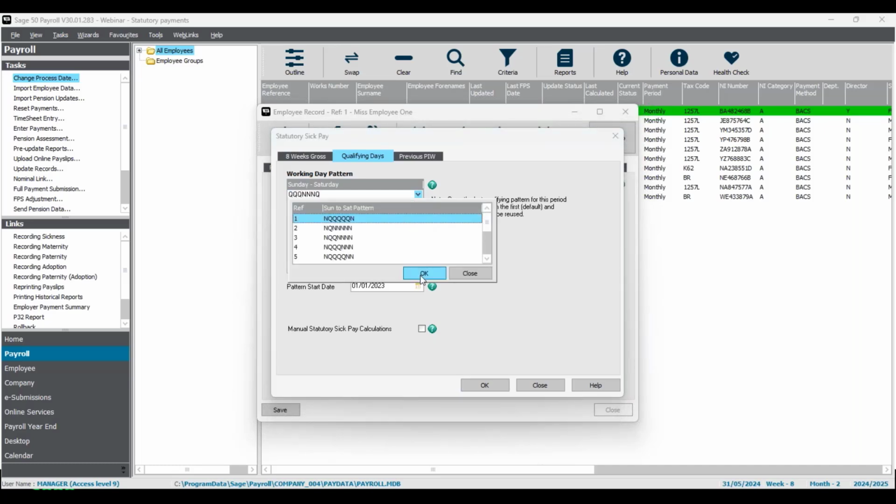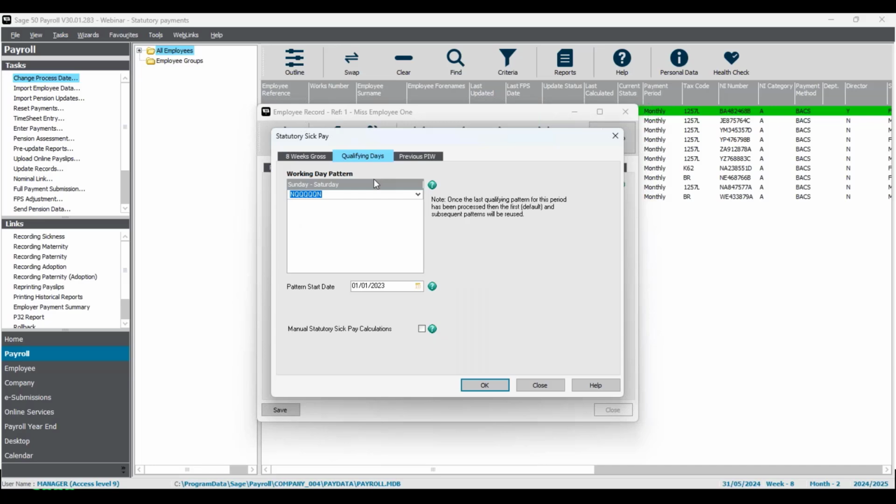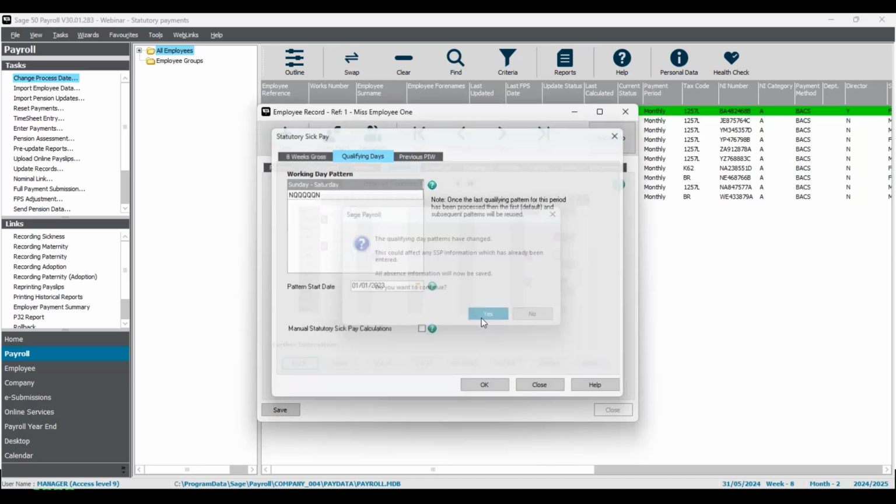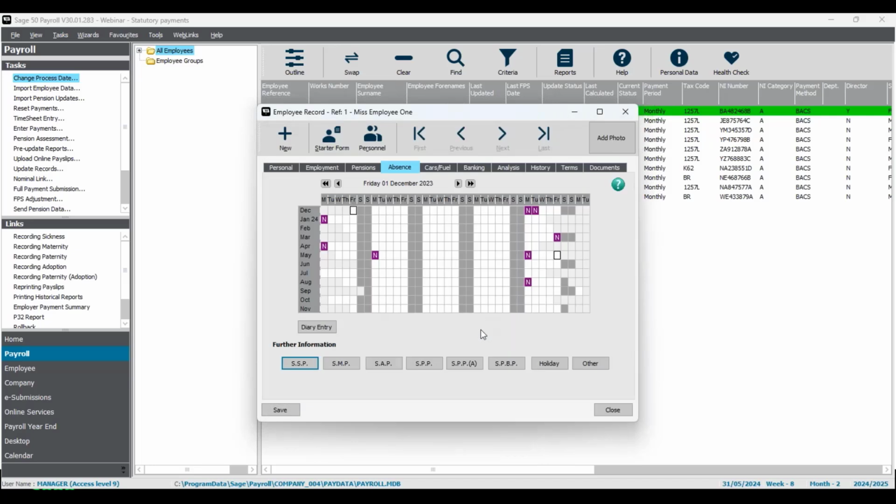So I'm going to stick with Monday to Friday for this employee. I've just removed those other weeks by backspacing those letters. And I'm going to click on OK at the bottom. And I will get a message just to say that the qualifying day patterns have changed. Do I want to continue? Yes, I do. So this means now that this employee's qualifying days and SSP days will only land on weekdays.